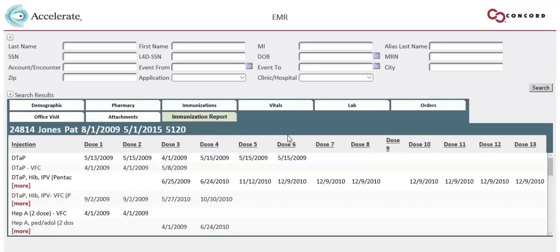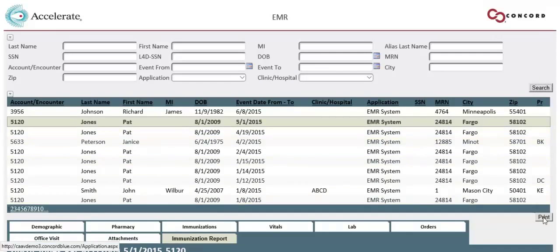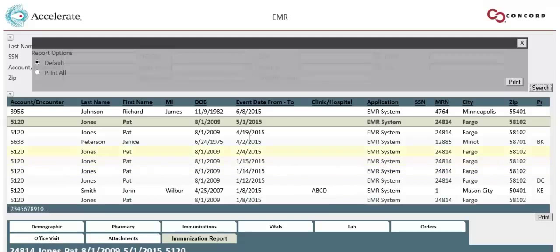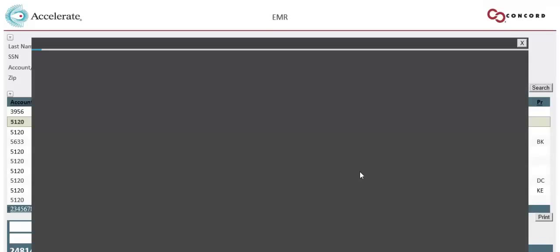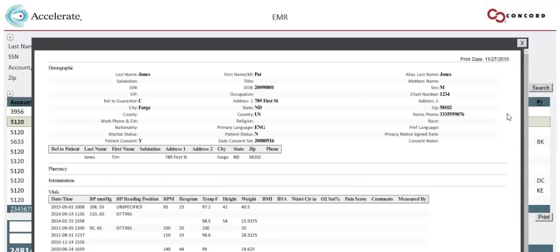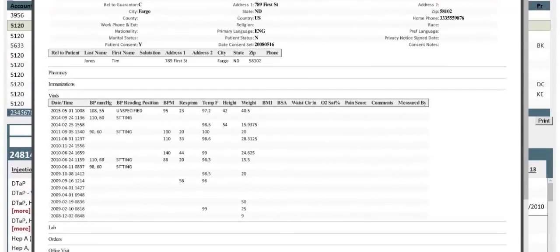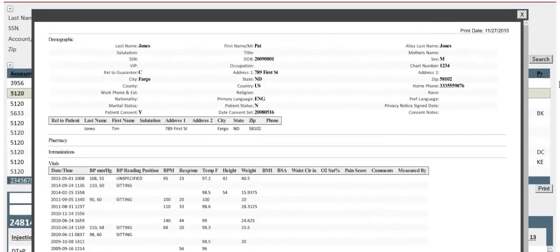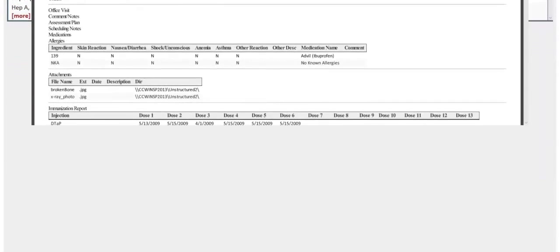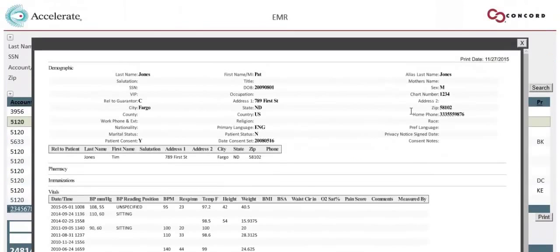For those clinical applications where there is a need to print out an immunization report, we also have the capability to print the immunization report for those students still attending schools. We can print records as a print all or as a default, and by selecting the print option, the print records appear in a single record that includes all of the information in the database for that patient event. Where you'd select print all, we would be printing all of the records selected for a specific patient.